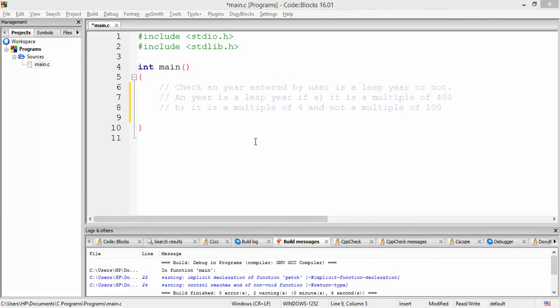So here is a program that we need to write. We'll have to check whether a year entered by the user is a leap year or not. A year is a leap year if it is either a multiple of 400, or it is a multiple of 4 and not a multiple of 100. For example, the year 2000, as it is a multiple of 400, is a leap year.